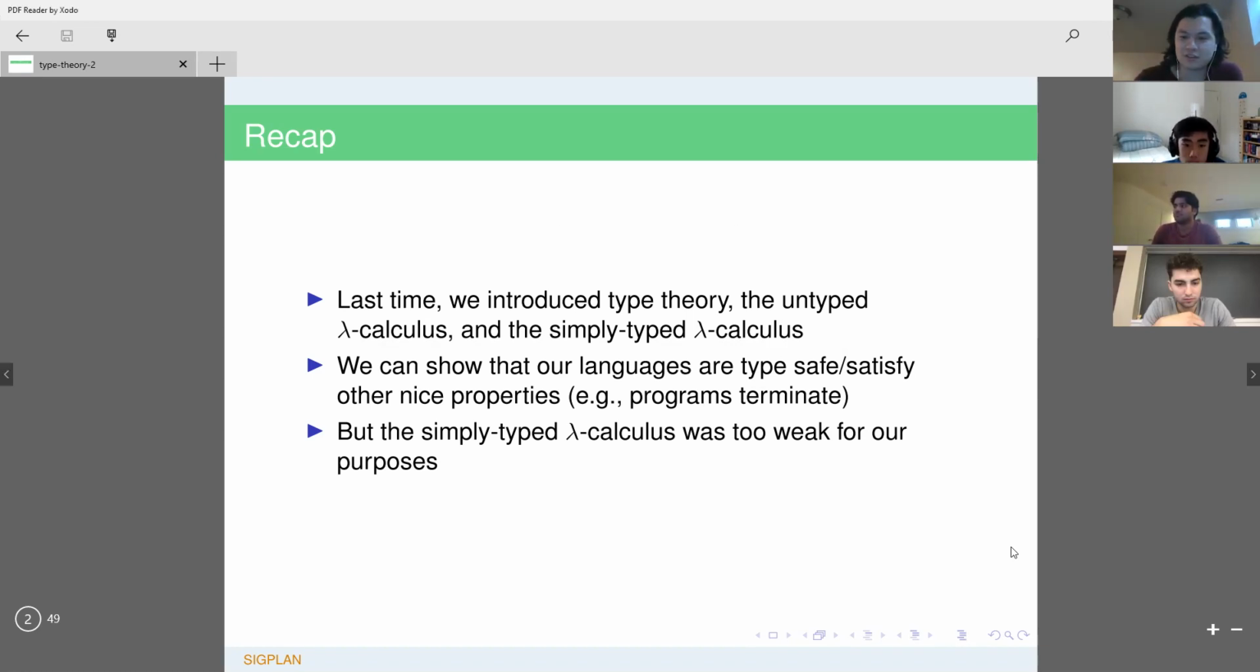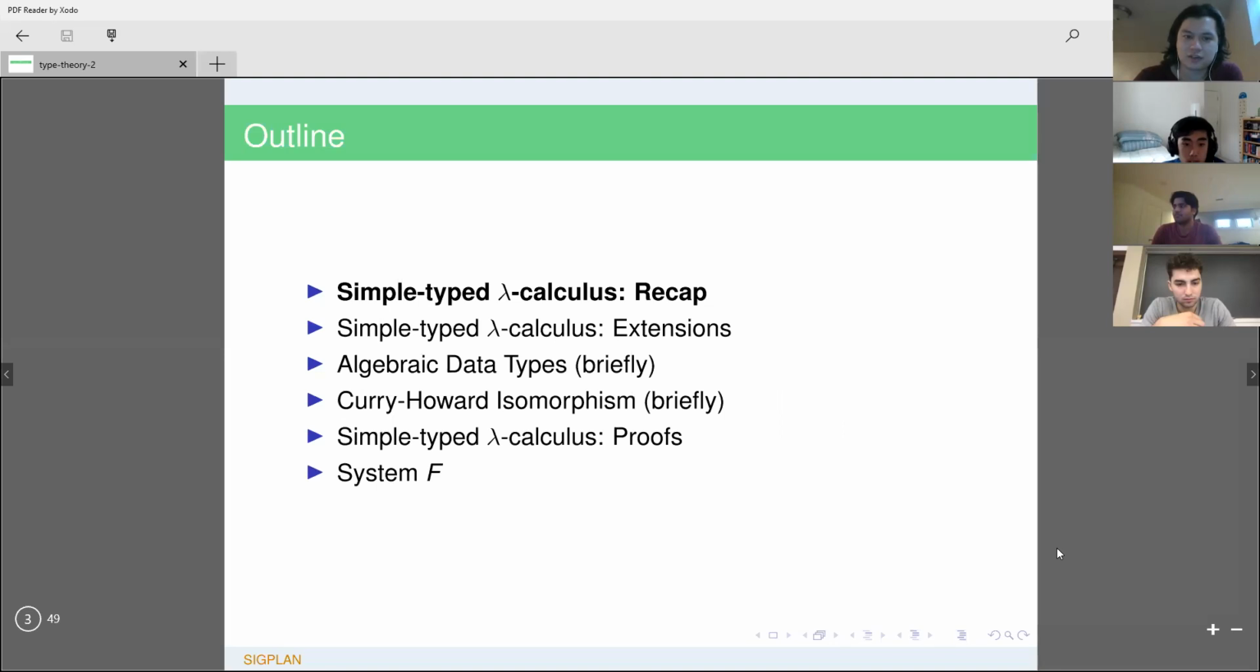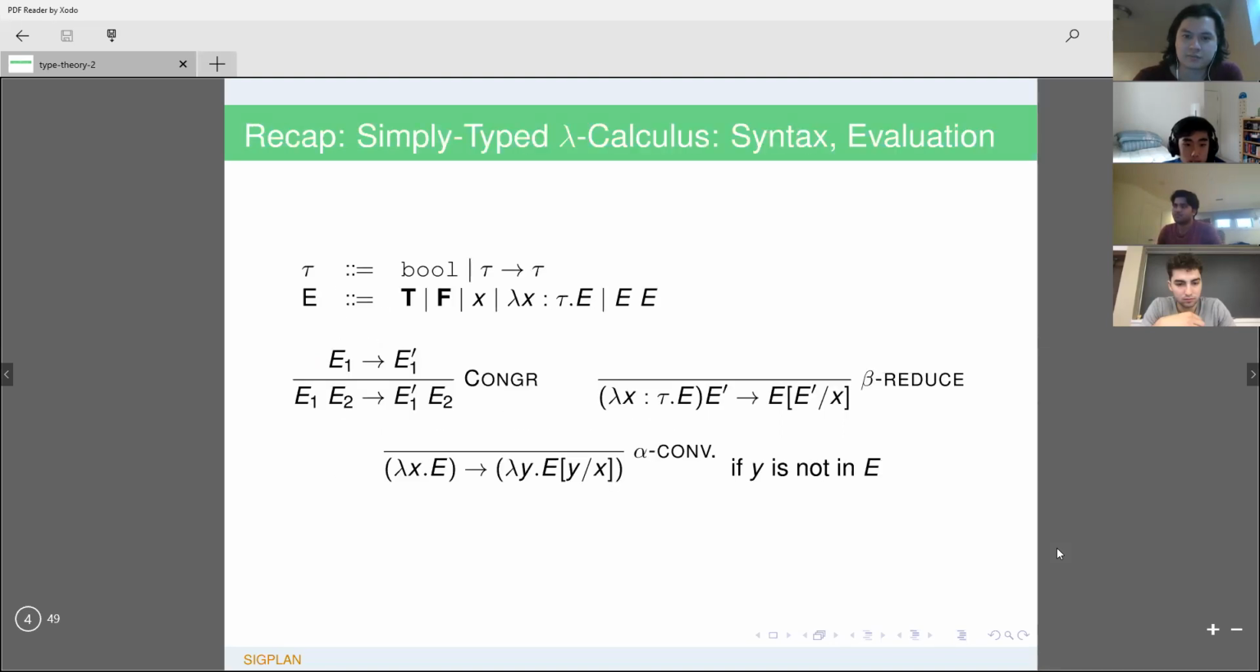But we can add a bunch of other small extensions to get interesting behavior. So first I'm just going to go back over really quickly what we had last time. So at the top we have the syntax. We have types, which are represented by tau.